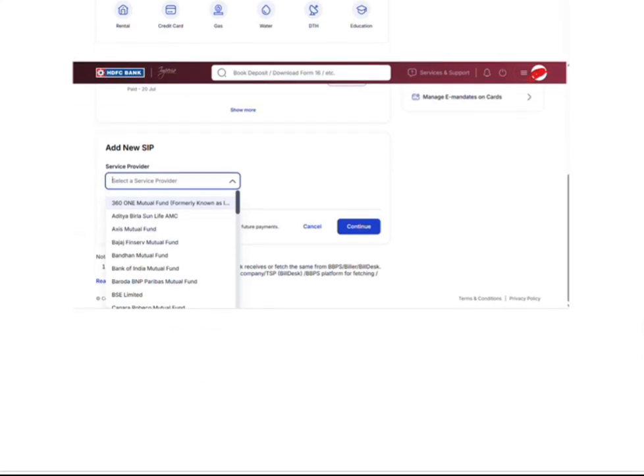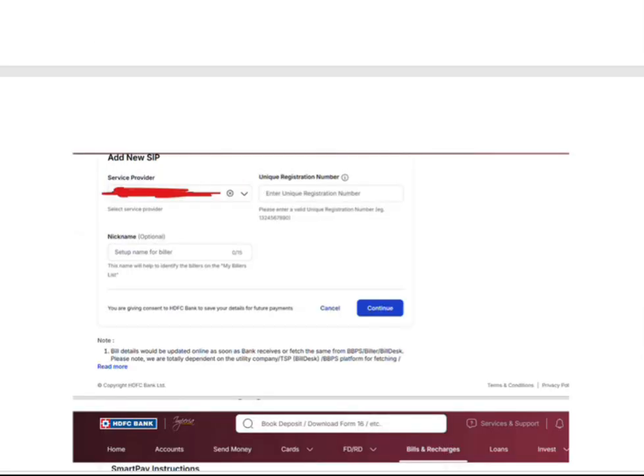Okay, so the next option was add a new SIP. Now it's gonna show you the provider. Again, based on the category, the provider could be different. So select whatever provider you have. Okay, now this unique registration number is going to be provided by your provider. Like when you do it for mutual fund, they are going to provide you the unique registration number that you have to put in here. You can put an optional nickname also, so that when you log in to your net banking, you can identify it easily, and then click on continue.